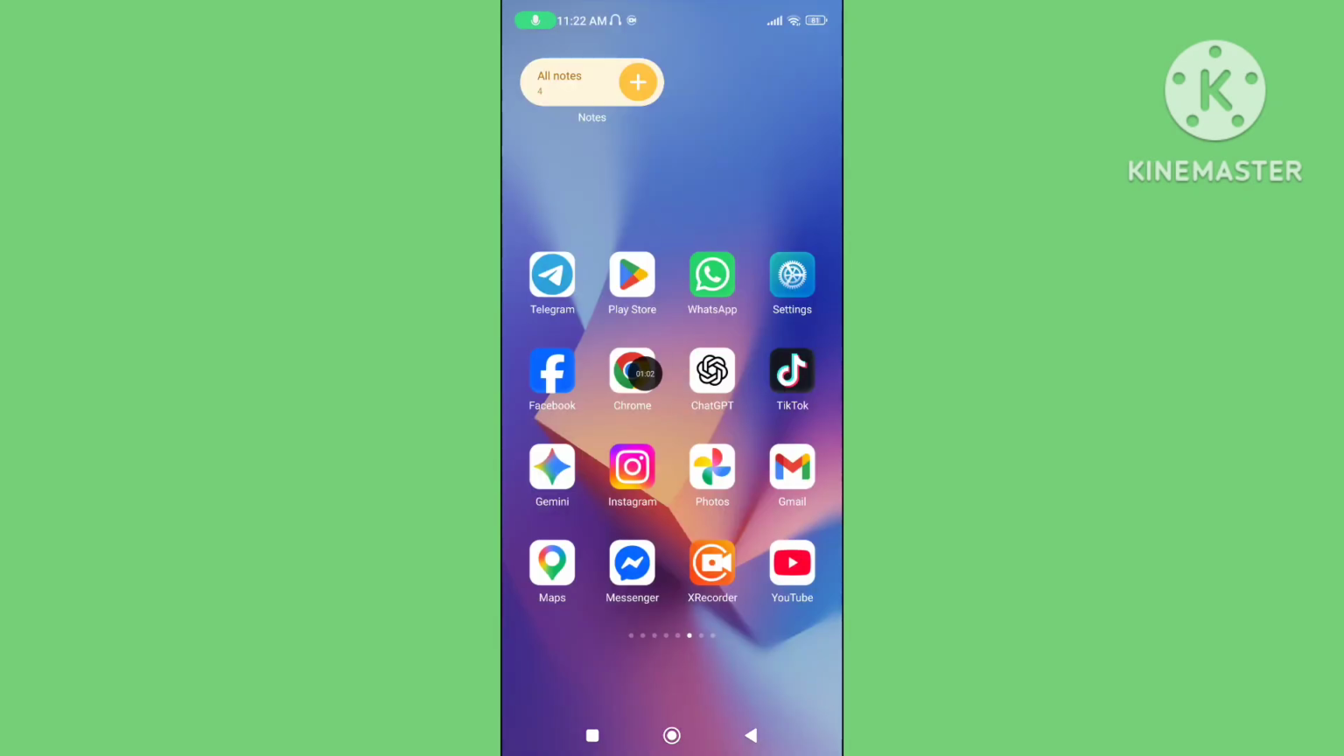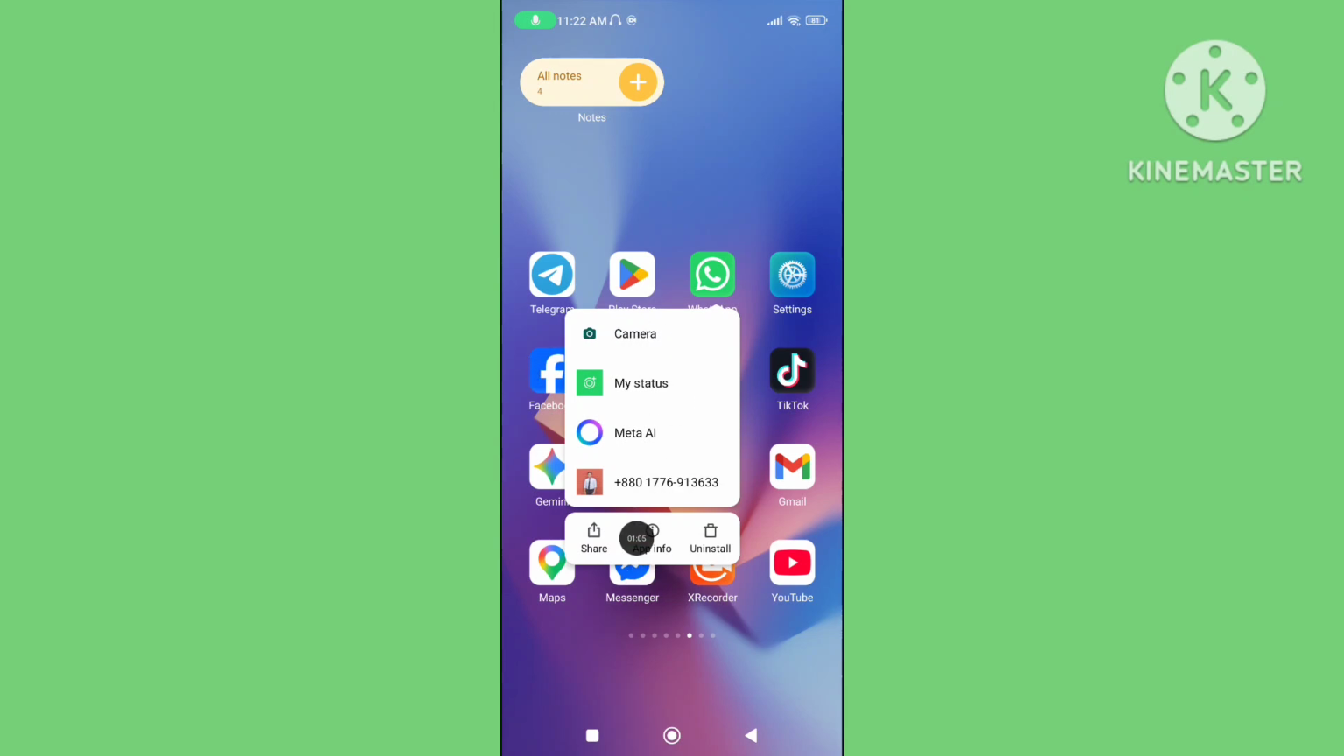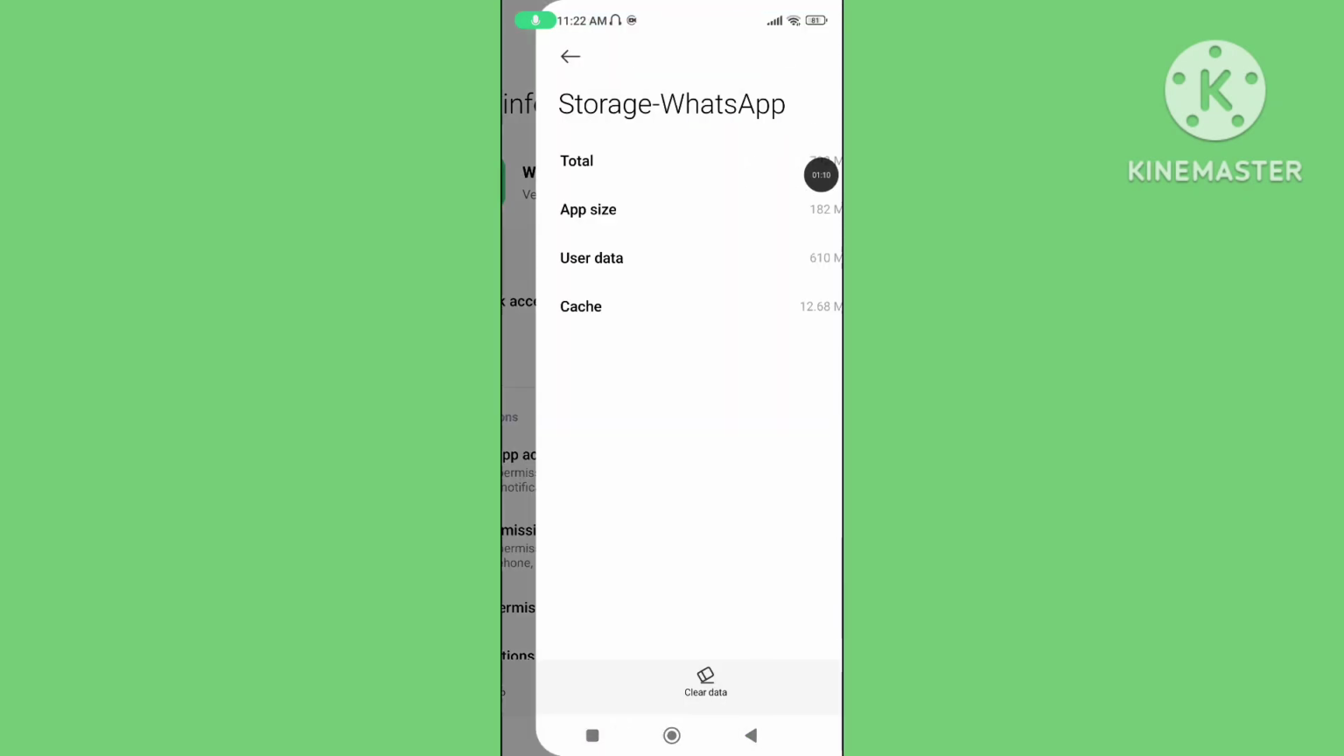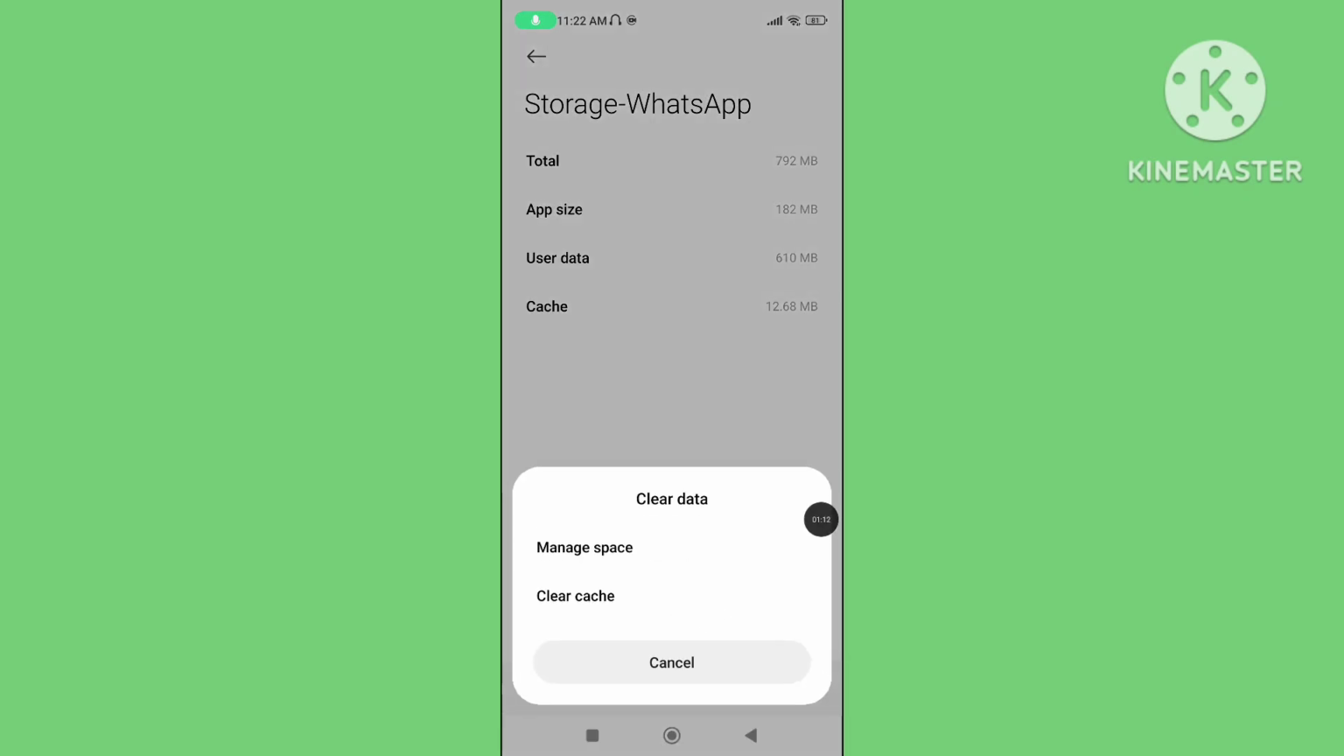Long press or long tap on the WhatsApp application. Go to App info, click on Storage, then click on Clear data, and tap on Clear cache.